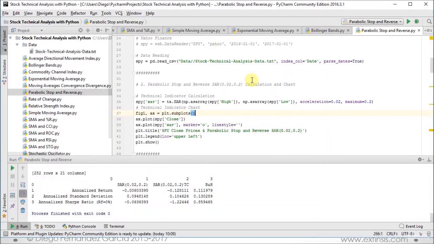So with this, we finish with our lagging type of technical indicators. Now it's time to continue with our leading type of technical indicators, and we'll do so by starting with our average directional movement index, which will be our following objective.